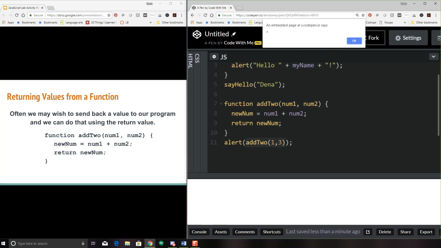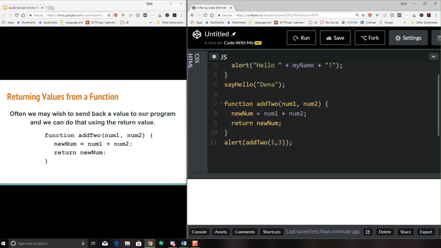Hello Dina, and here we go with our number 4. So 1 and 3 is 4, that's correct. So this is something that you might want to do with your returning values. Now there is a shortcut to this.